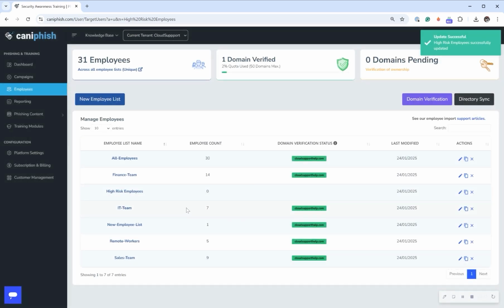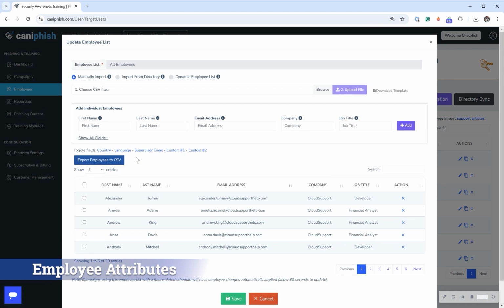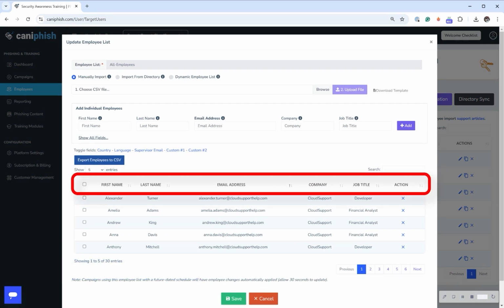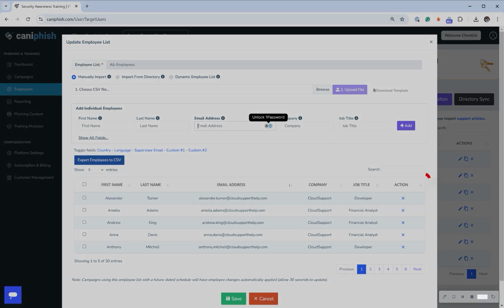Now, let's talk about employee attributes. Attributes are used to drive automation functionality and customize phishing emails. While the only mandatory field is the email address, we highly recommend adding additional information about employees.